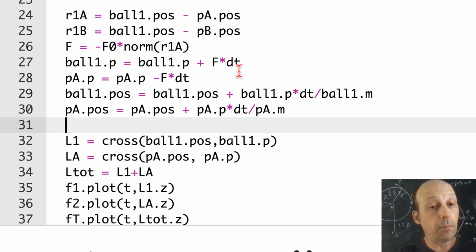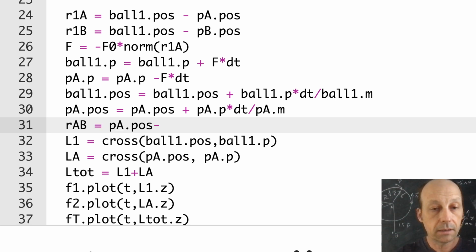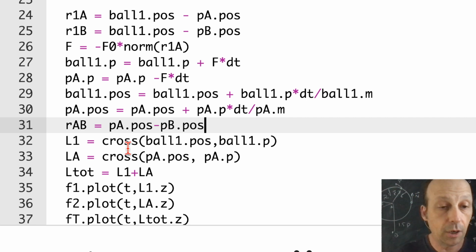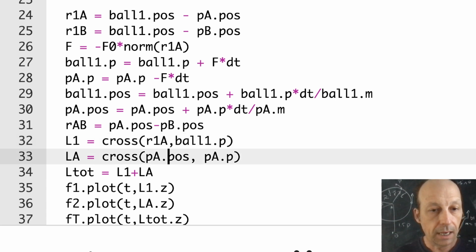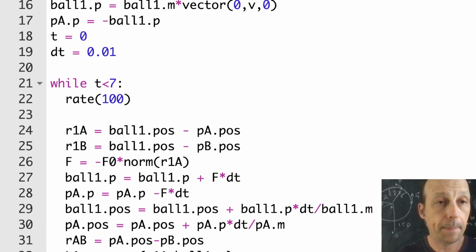But now I need to calculate the R for RA. So RAB is going to be PA.POS minus PB.POS. So that's the vector from PB to PA. And then down here when I calculate RA, this is fine, I just need to change this to R1A, and then this is going to be equal to RAB. But other than that, it should be fine.